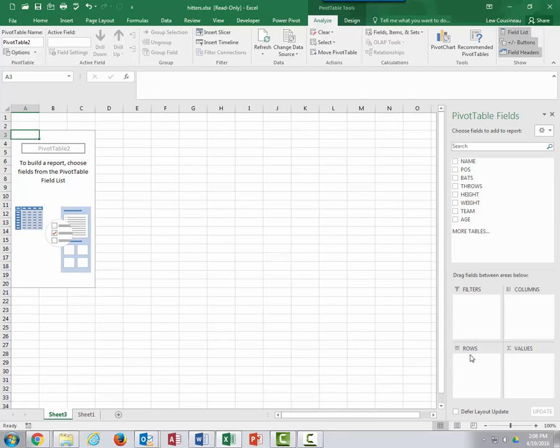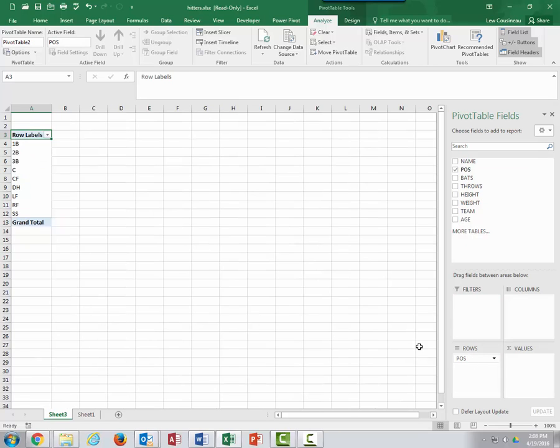I'm going to want position down here on the rows. So I'm going to click on that and drag it down to rows. Over in our report area, you'll see all of the various positions. And now the values area is where you're going to typically put your numerical data. Once in a while we can put some textual data down here in order to do a count, but normally the values are the things that I want to summarize.